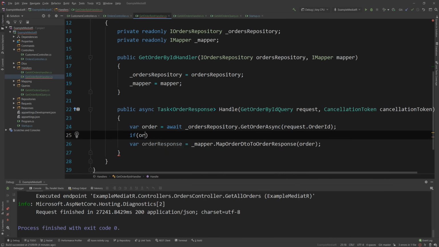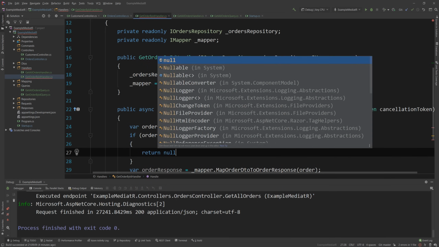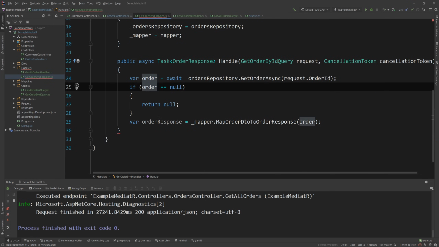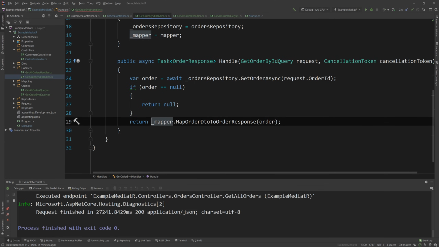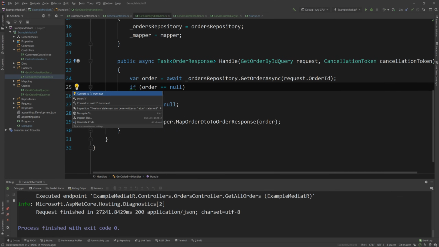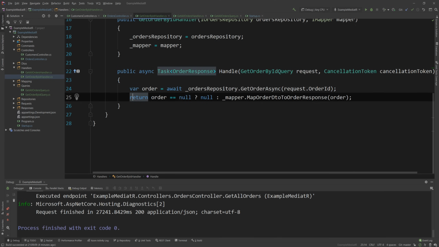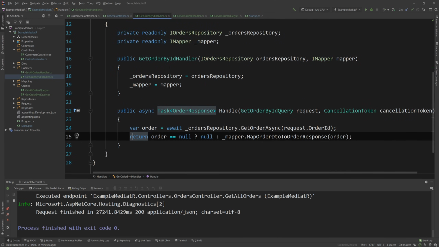And then if order is null, return null. You could write this in a shorthand form, but I'm not going to do that. And then just return here. And yes, in fact, Rider just says use ternary, so I'm going to use that. So again, very focused, very targeted. We're using the orders repository. We get the order and we send it back.